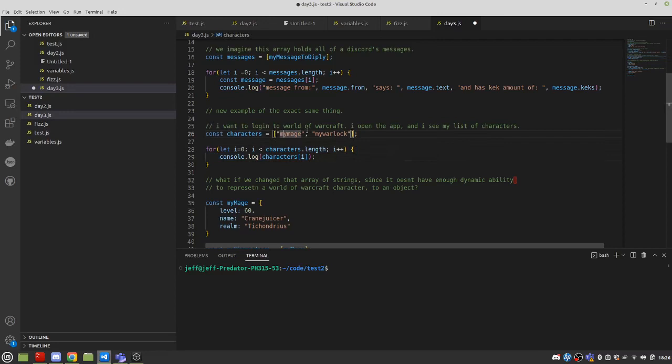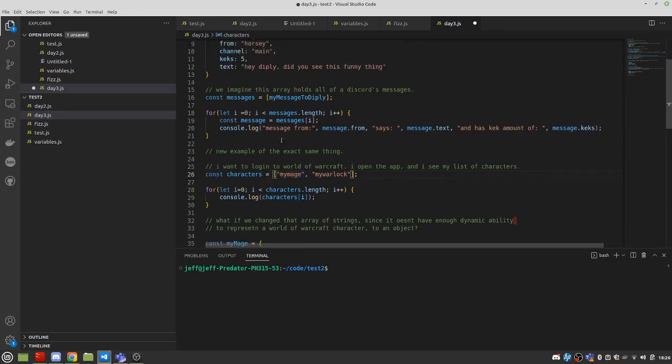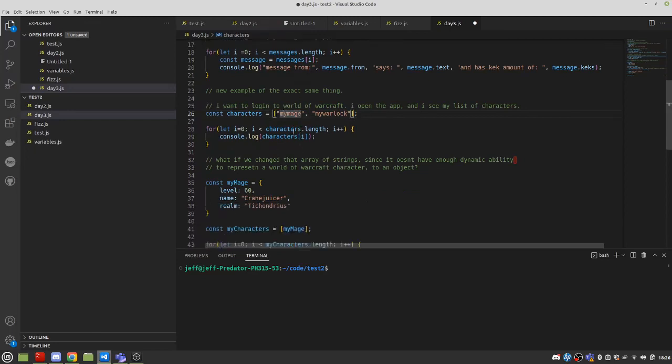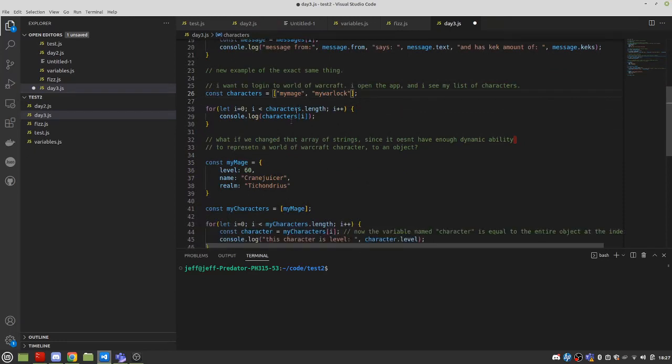Does it make sense to everyone? I know it's hard to ask a question to a group at a time, but does it kind of make sense to everyone why you would need objects versus these other, what we call primitive types? Like you can't do anything with this string. You can't associate an amount of a level with this string when you're using it. You can't say this my mage is a string of level 60, because where would you put it? This is the whole value. We need an object to be able to say its name is my mage and the level is 60.